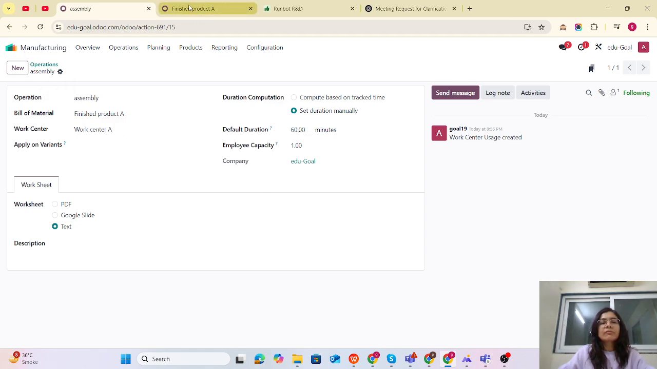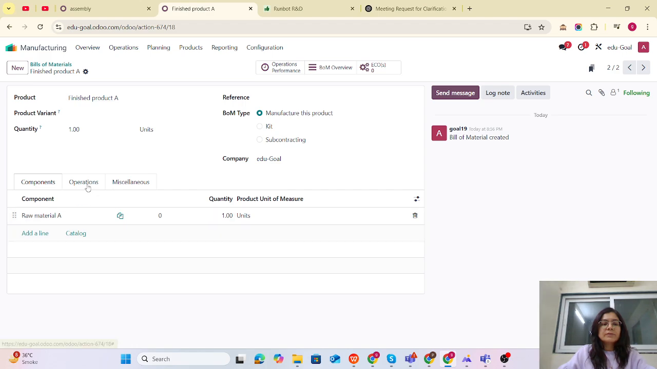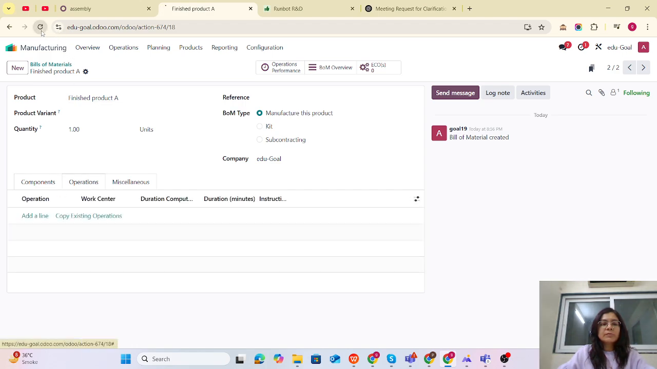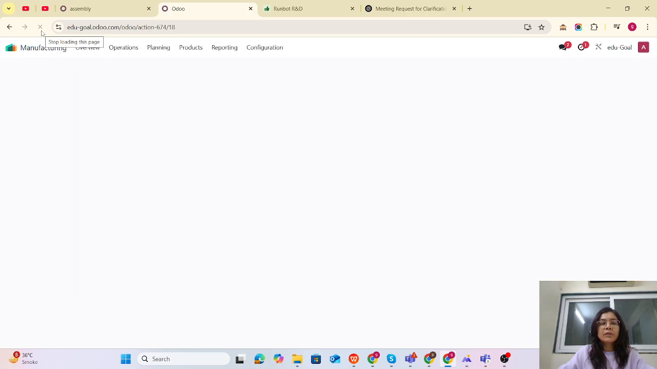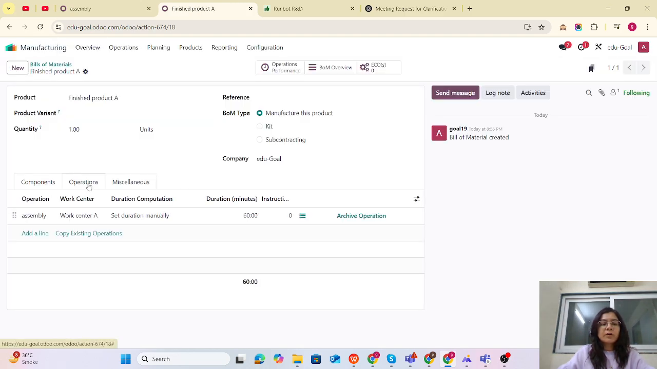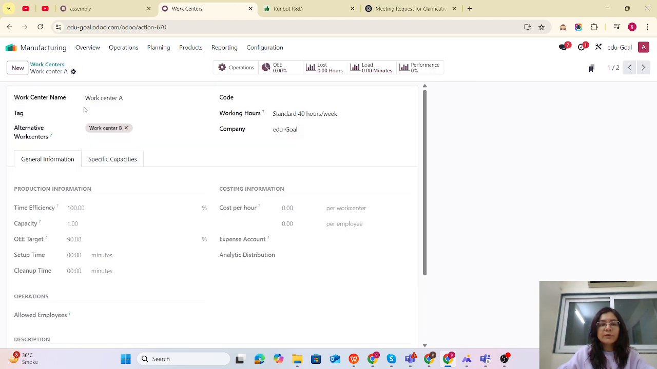Now let me check the bill of material again. The operation is automatically linked. Let me refresh it so it will be clearer. Yes, the operation is already linked. Now, work center A will remain off for 2 days, so here we can schedule it. Let me go to the work center. This work center A will remain off.